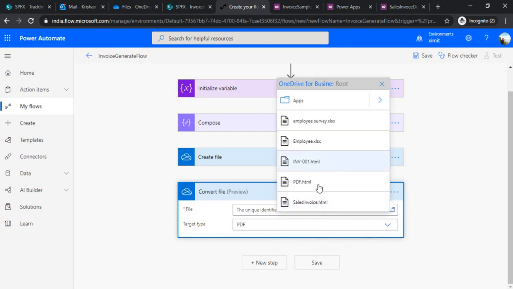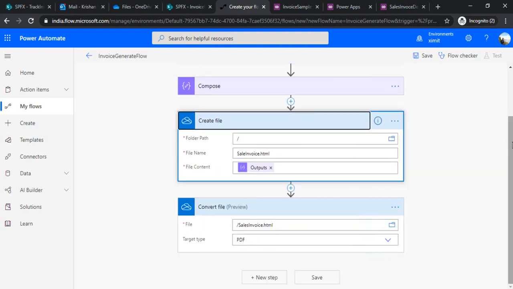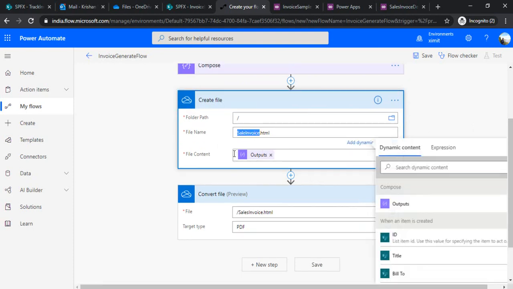So for this, I actually created this as a demo previously, so I can see this file is there. You can simply type your own, like slash sales invoice HTML, you can type that on your own, so that's not a problem. Now we have created this file, and I need to have the same file name, so I'll just correct it.